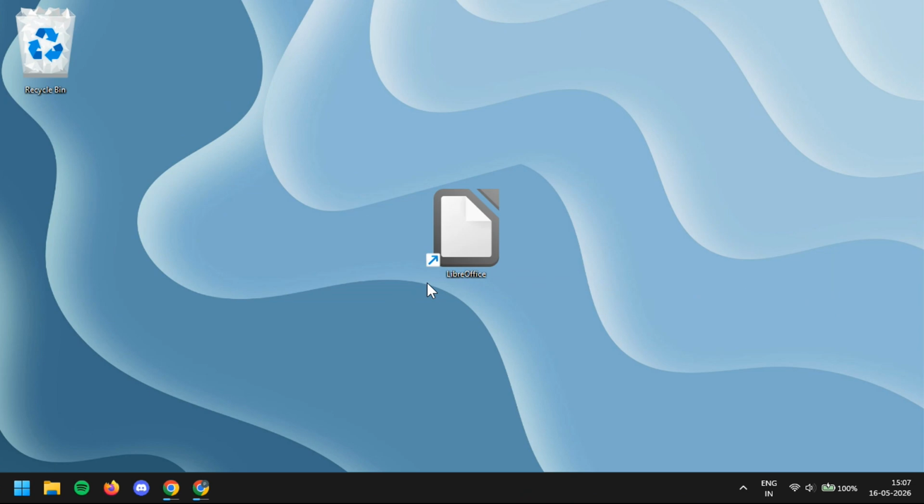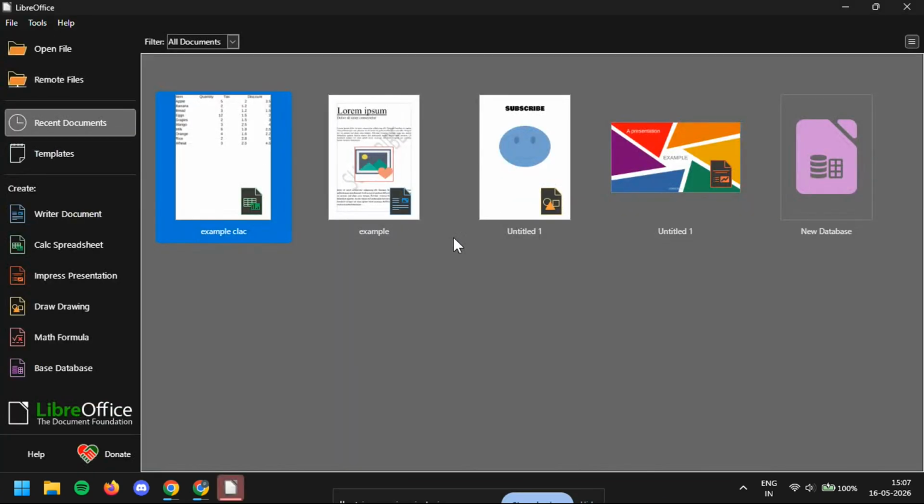Let's jump right in. First, open LibreOffice on your computer. If you already have a spreadsheet file you want to work on, you can open that as well. But if you're starting from scratch, on the left side under Create, click Calc Spreadsheet. This will open a new spreadsheet where you can try the count function yourself.